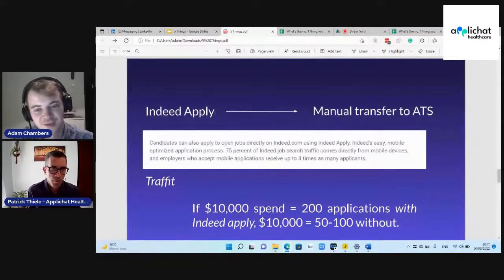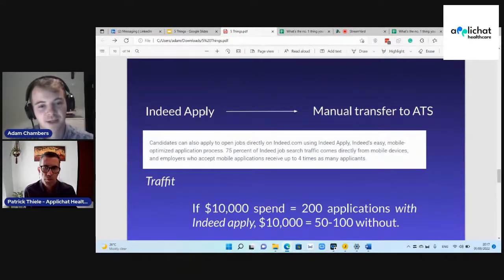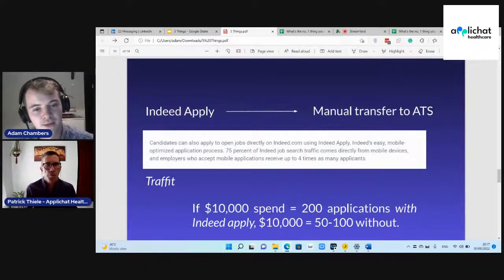Information's auto-filled from stuff they've put on the site. Resume often is put there as well. And it's a quick and easy way to get more applications through Indeed by making that process mobile friendly. If you spend 10 grand to get 200 applications using Indeed Apply, then you might get 4 times less, or 2 times less even would be bad if you're not doing that.